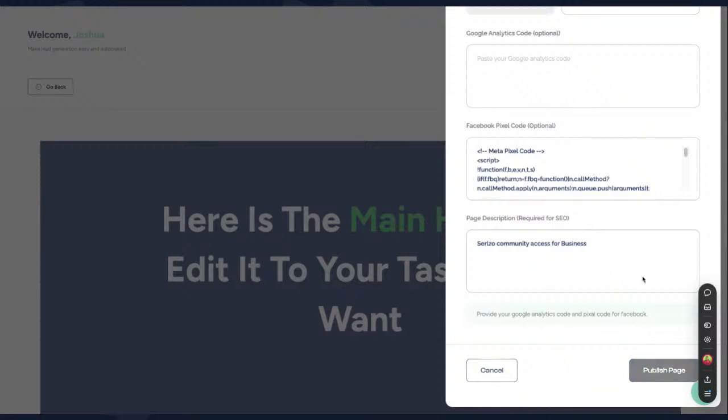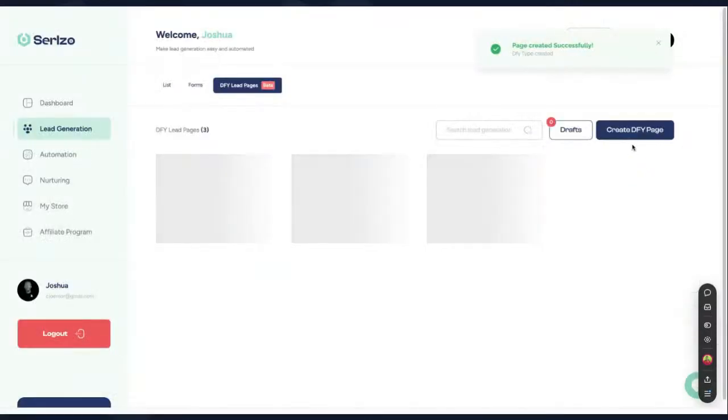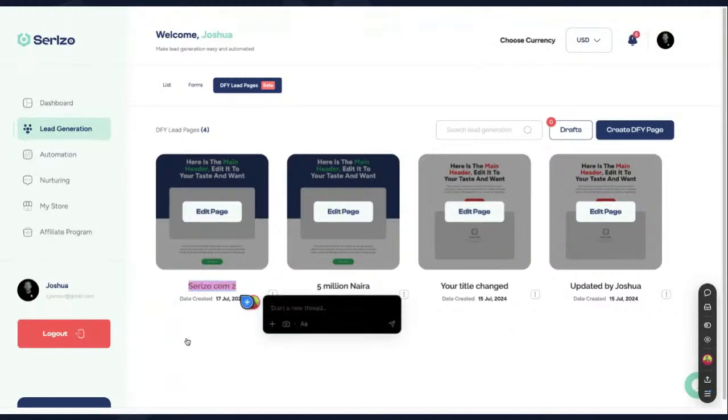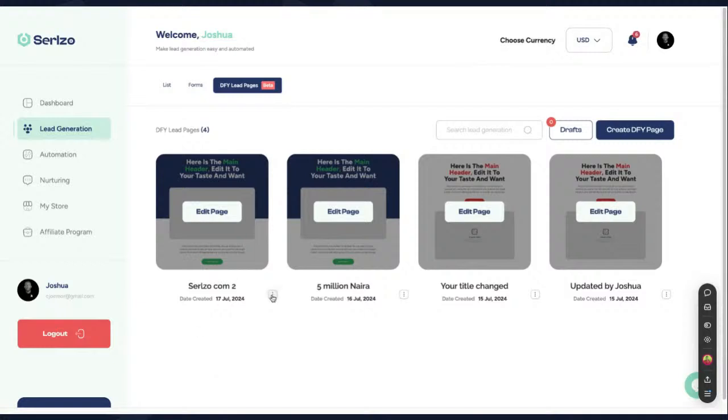Now, if I click on publish, it's going to publish my page for me. Actually, it has. And that's the page here. You can see Serlzo Community 2, right? If I click on this option button, I'm going to see view page and copy URL. I'm going to click on view page right now. Let's view the page together.